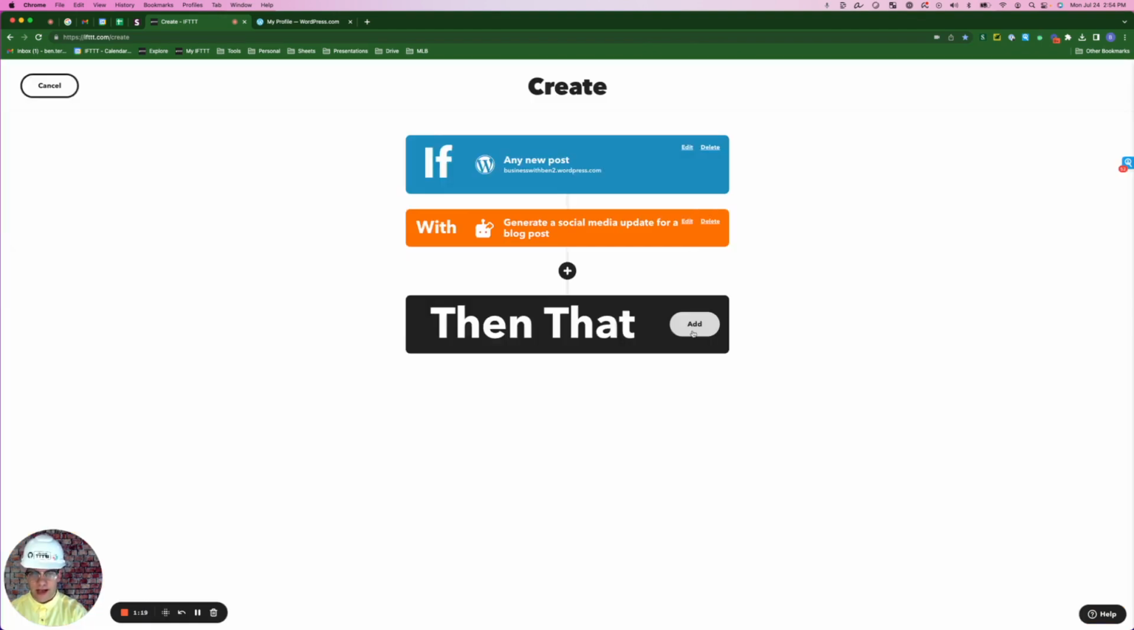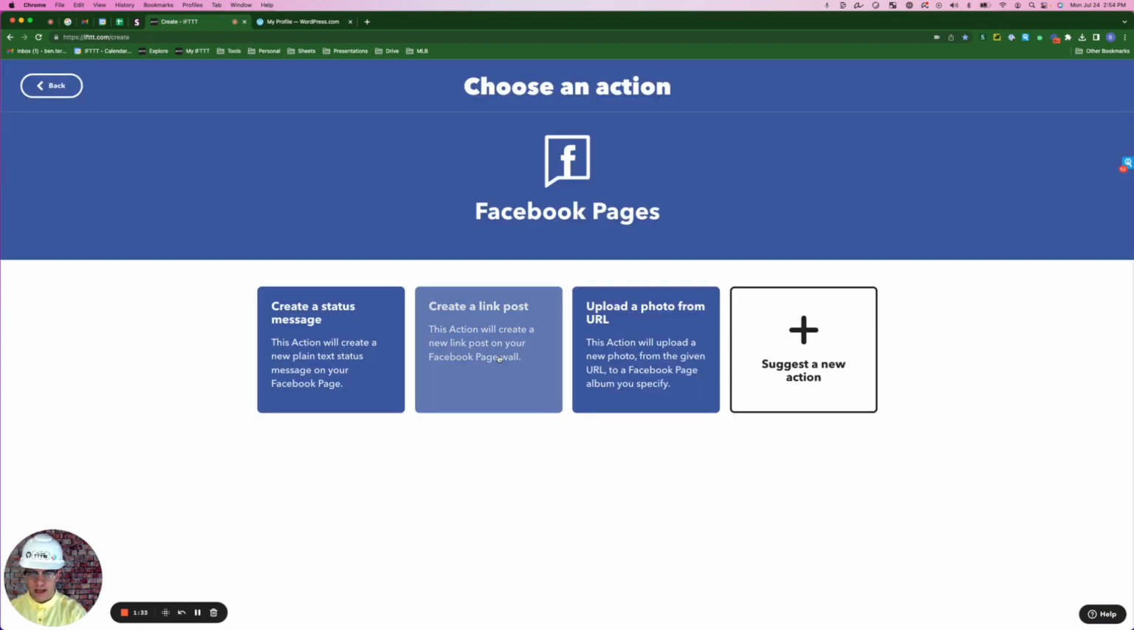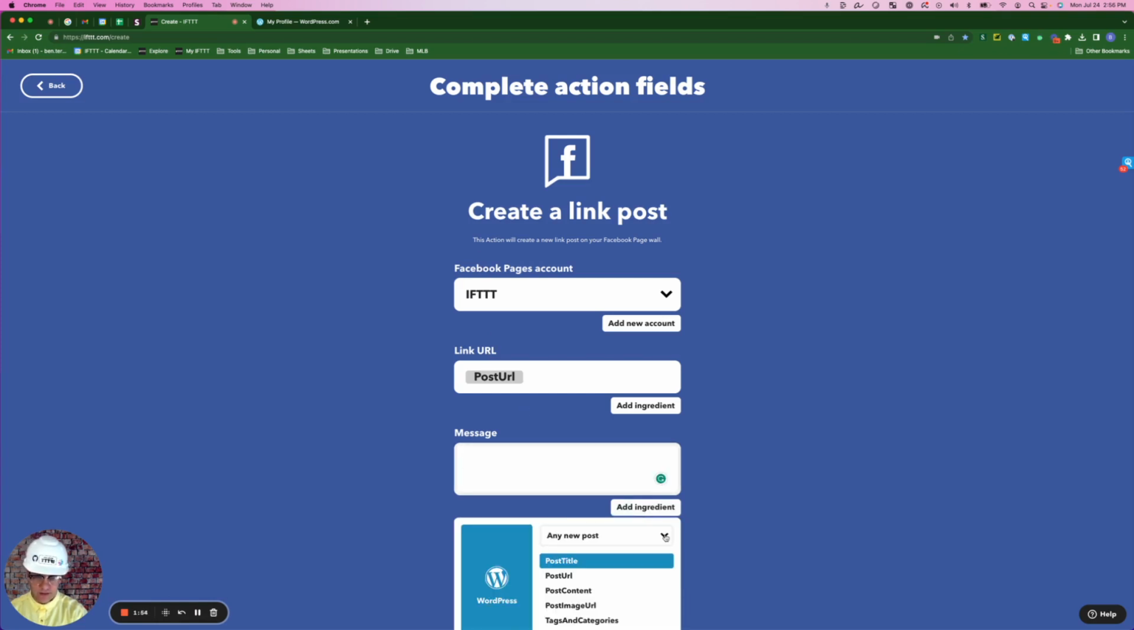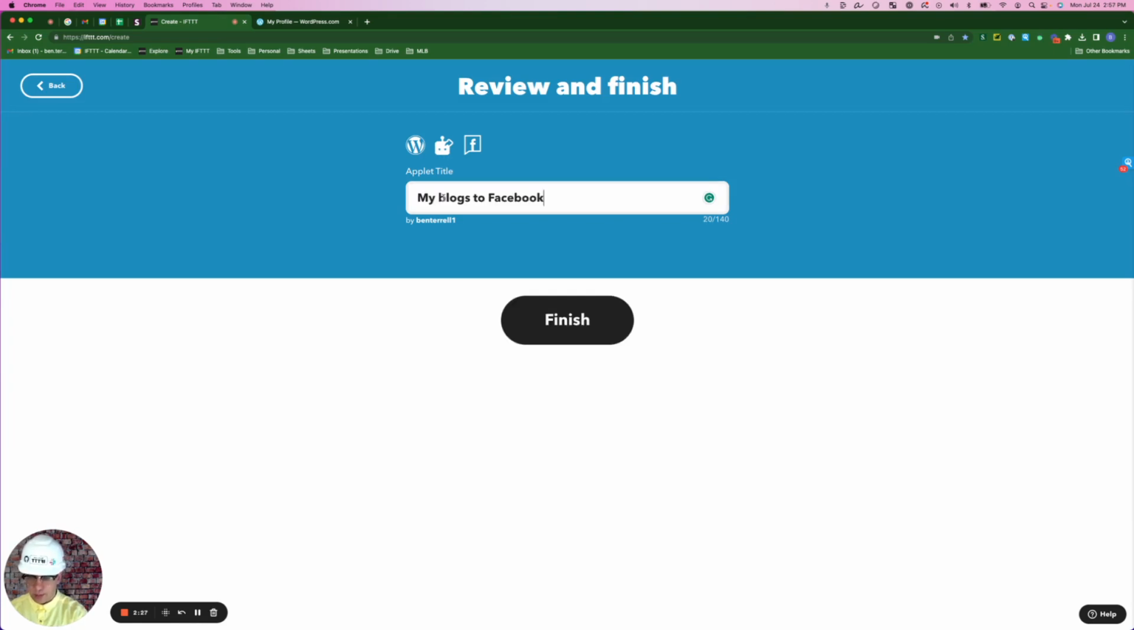And we're going to click add next to then that for the action. Search for Facebook pages, create a link post. Here we'll leave the account and link URL as default. And for message, we'll click add ingredient. We're going to hit this little drop down at the top right and select generate a social media update for a blog post. This is the AI query that we just created. Select content and create action. And continue. We'll call this applet My Blogs to Facebook.